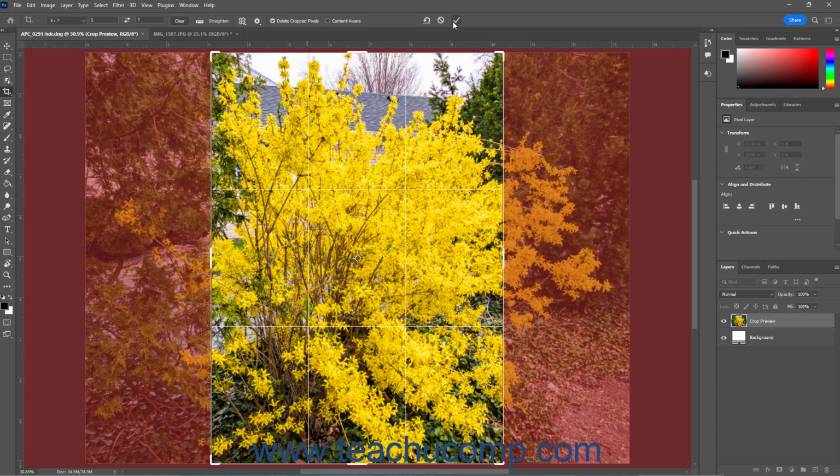Alternatively, to cancel the cropping, click the Cancel Current Crop Operation button in the Options bar control panel. Alternatively, to reset the crop box and its settings without canceling the crop operation, click the Reset the Crop Box Image Rotation and Aspect Ratio Settings button in the Options bar control panel.